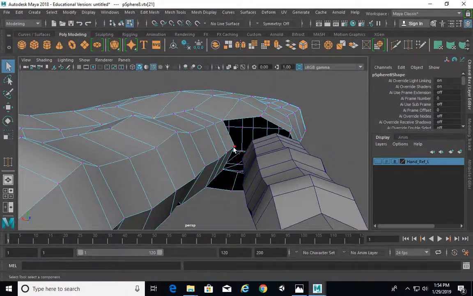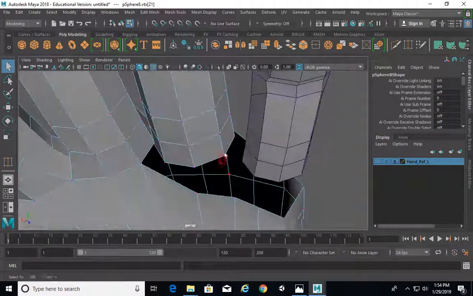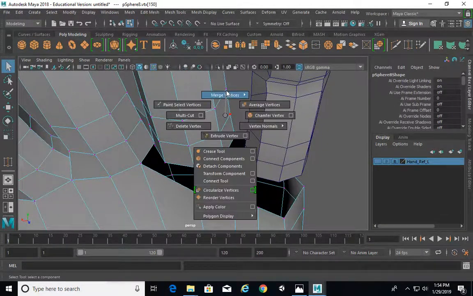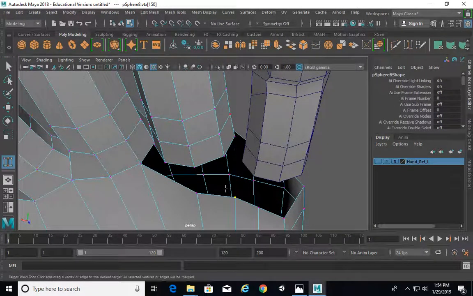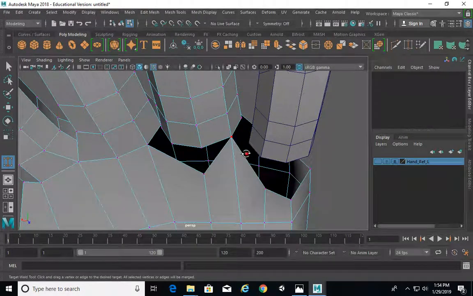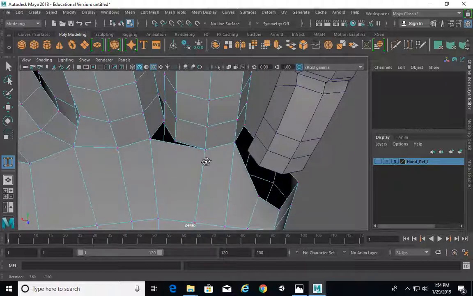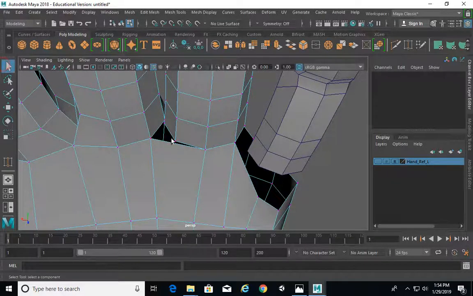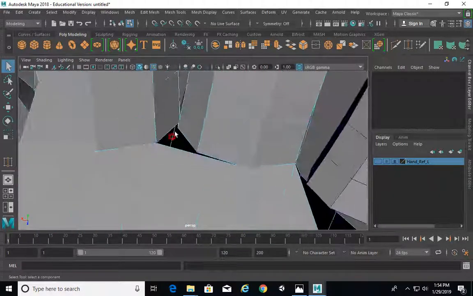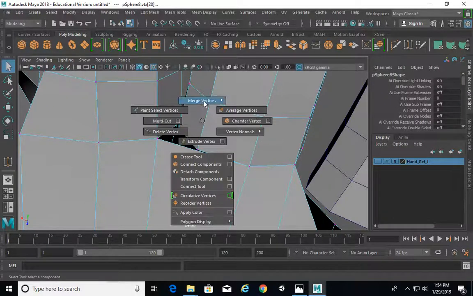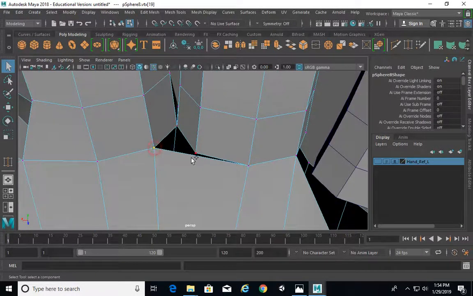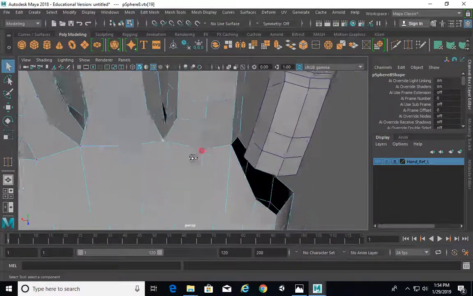This one doesn't yet have a dance partner, so I'm going to skip it. And I'm going to come to this one, target weld, and I want to weld this guy to this guy, and this guy to this guy. And then now these need to average. So I'm going to do the ones here in the middle first, merge to center, and then this one, merge to center. There we go.